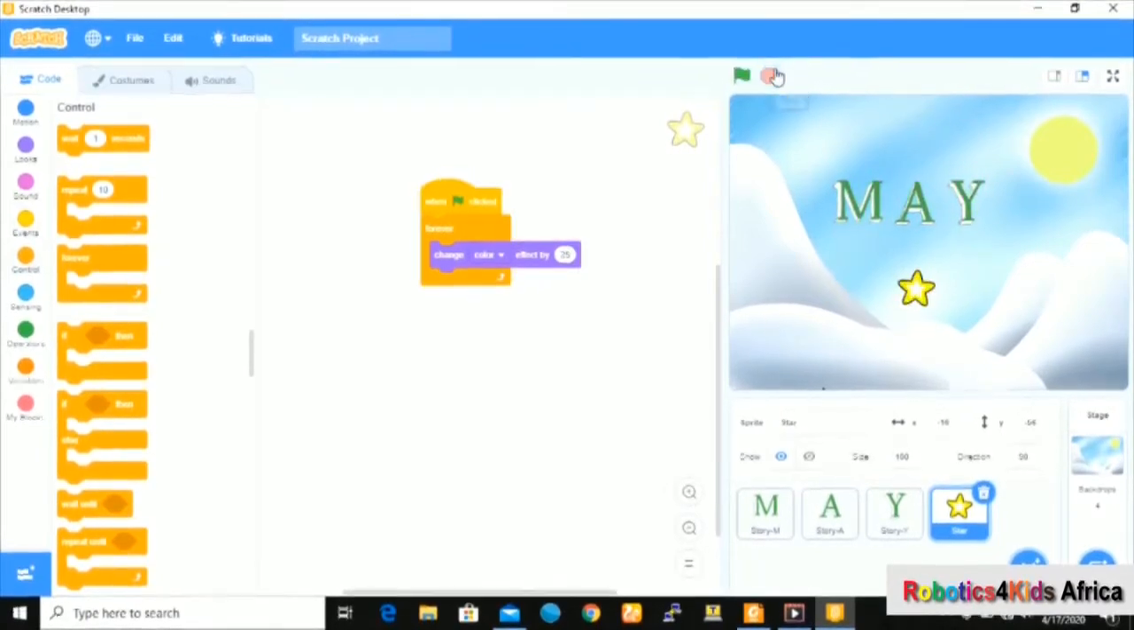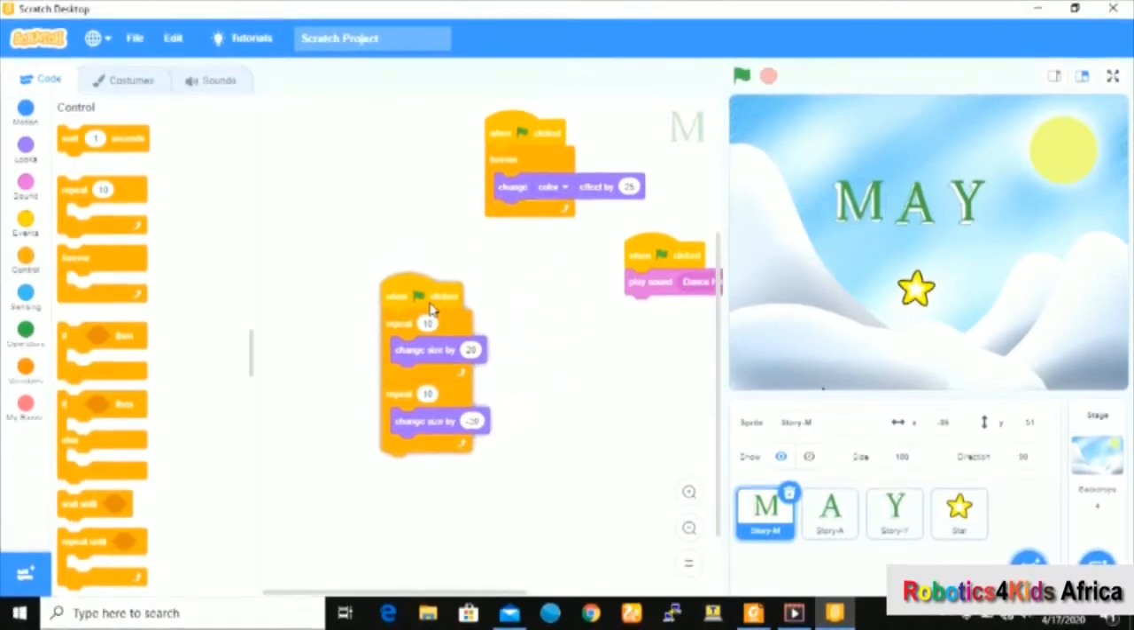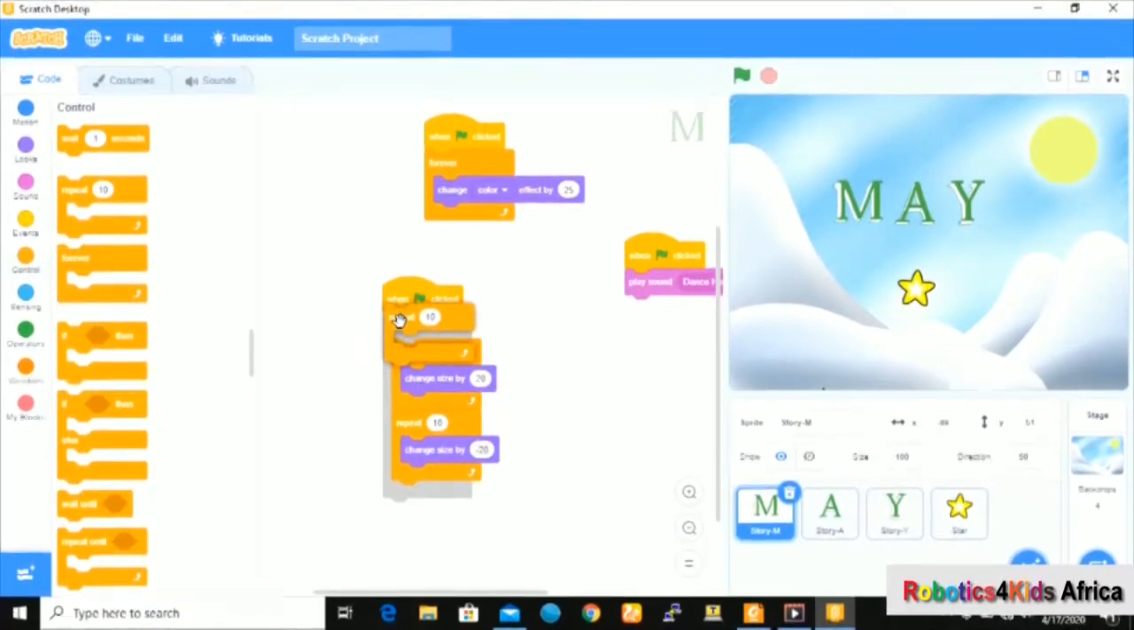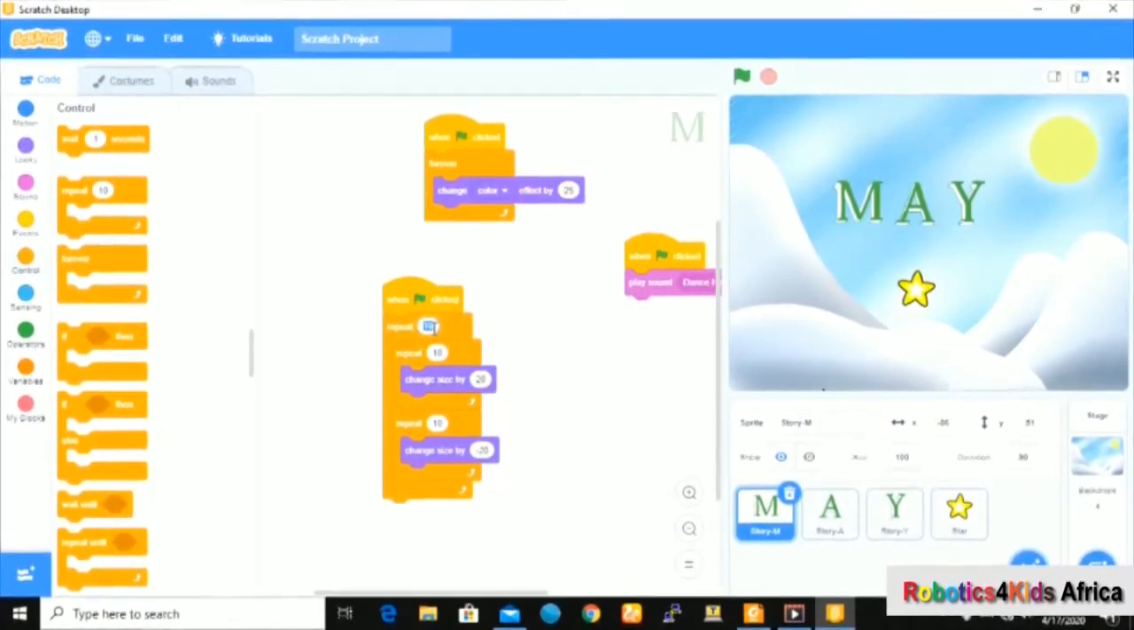Now you noticed that the song, the music or the sound is actually longer than the effects we've created. How about we make these letters pop twice? Like we make M pop first, A, Y, then after Y, M goes again, A and Y again. All we need to do is actually to come to the code that makes it increase in size and add this control structure that would repeat the same thing it has done before. You see, I'll drop it here and I'll change the number of times it will repeat. I'll change that to 2.